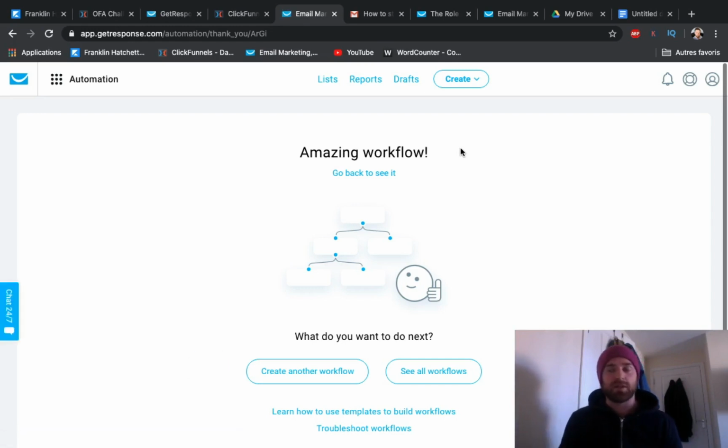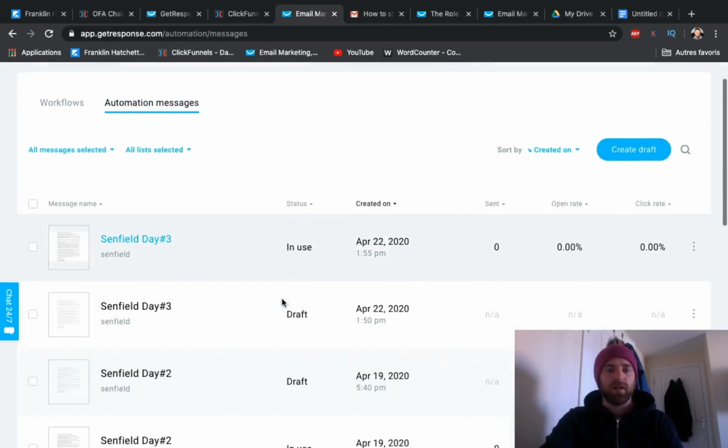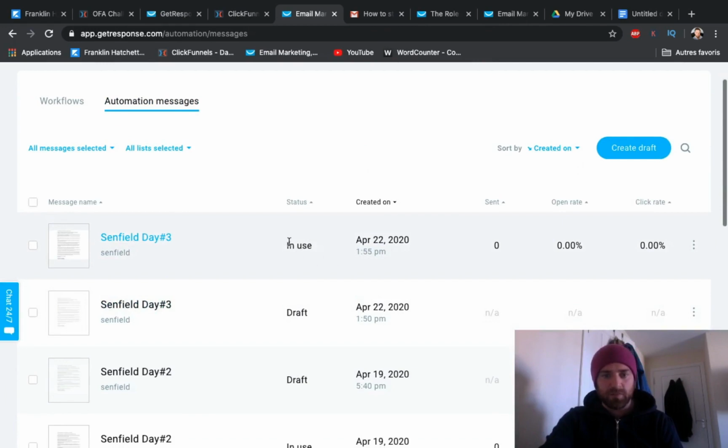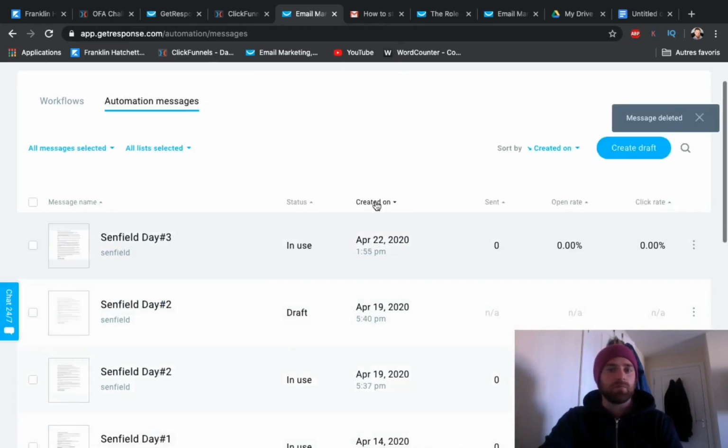And this is how you create an email. It's still on a draft. If you want to check what it is, you just go back on automation here, and then you go on automation messages. And then you'll see here, I've got the send field day 3 in use, which is my workflow, and I've still got the draft. I can delete the draft if I want. I'll do it actually. And that's it.